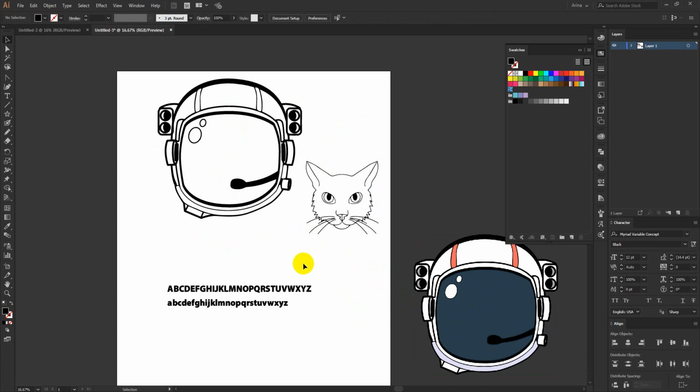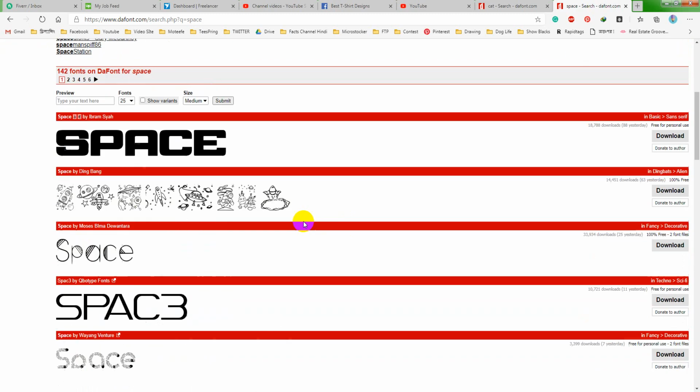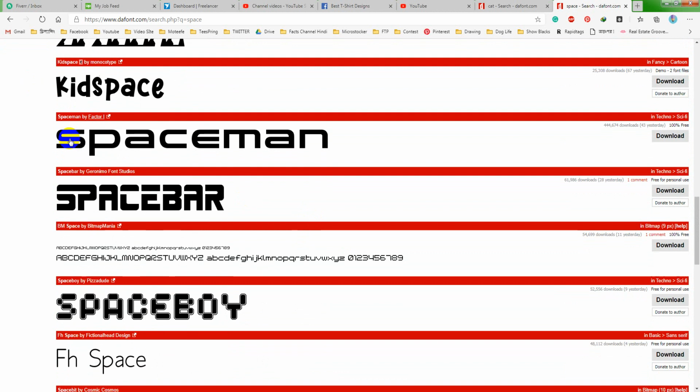And for this design here, as this is going to be a t-shirt design for kids, I need to select my fonts according to that. So I am going to use two fonts here. One will be a space-related font, because the text I am going to use here will be "space cat". So the space letter text will be in a space kind of font, and the cat font will be something cat style. For that, I am going to use the font.com. I am going to use this font here, Space Bar.